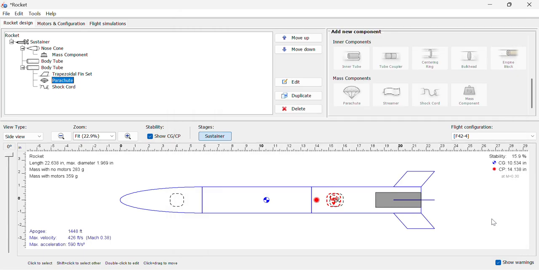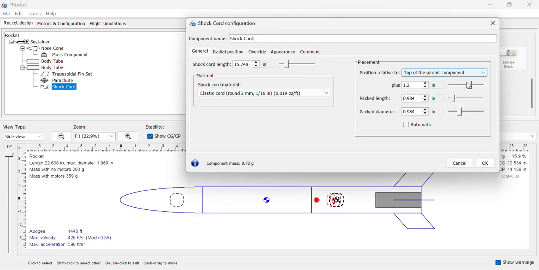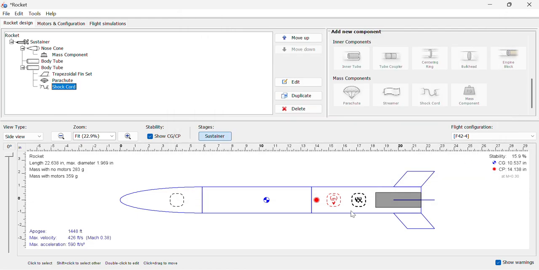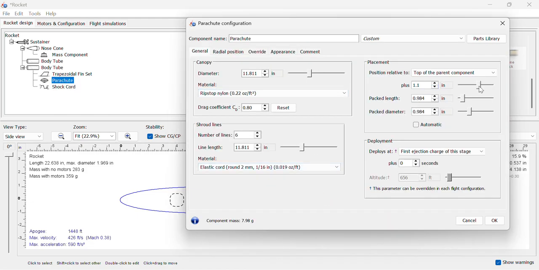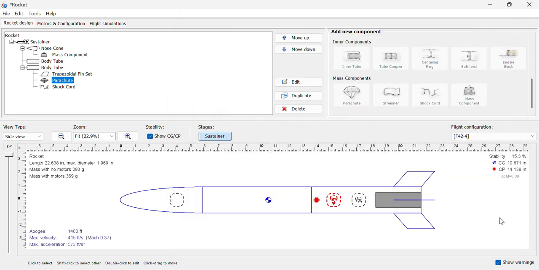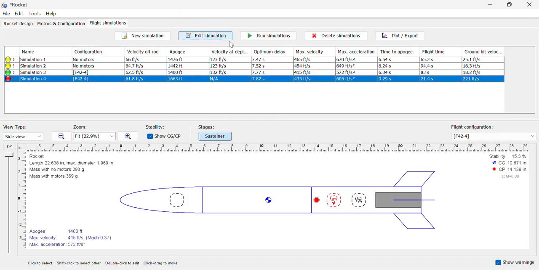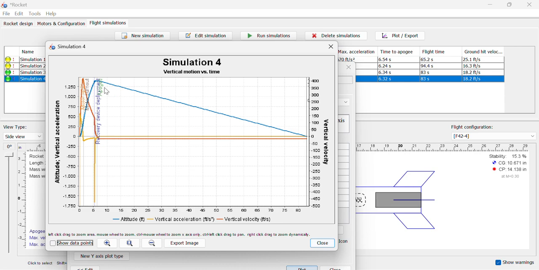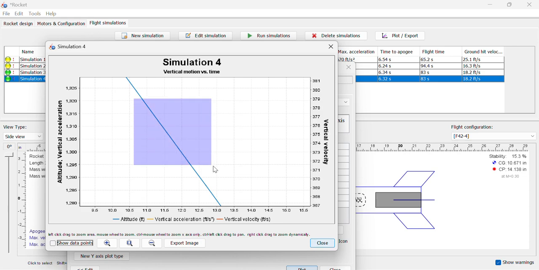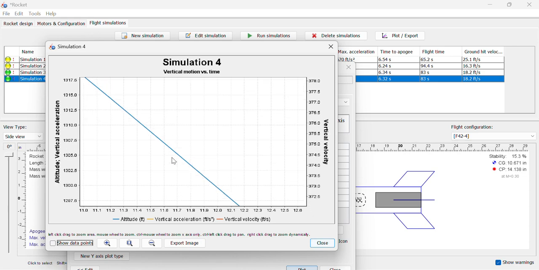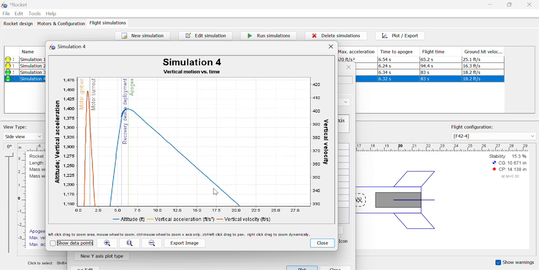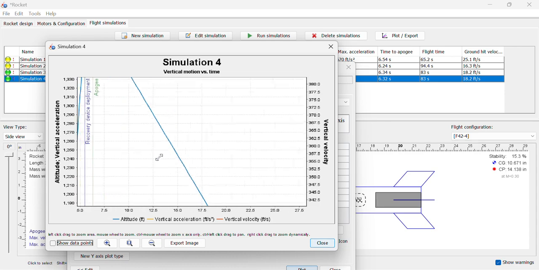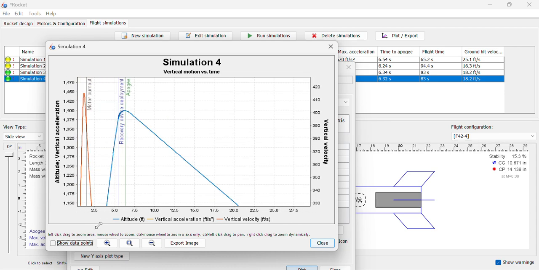So if I move this down here, let's move this a bit further down. Alright, so now you can see it. Let's put the parachute at, let's say, 21 inches. Okay, now if I were to go back to flight simulations, run simulation, and plot it, you can see now that I have more of an instant rise, and then it kind of just drags down, and you can zoom onto it if you want to see closer. And you can right click it and drag to scale the axes.